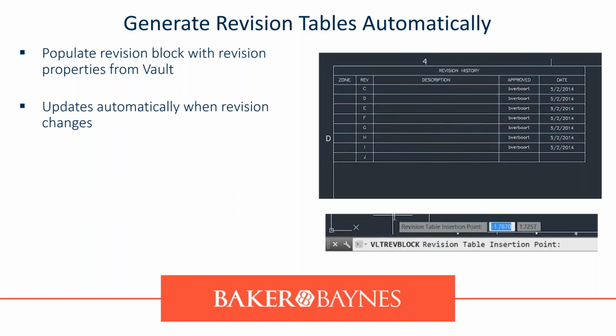We all know by now that when you have a revision table, it shows you the history of that drawing. So you can go and look at when this drawing started, what the date is, by whom it was approved, what the description is, then the revision number, that kind of stuff. And you can see how many times this drawing has been changed as well.